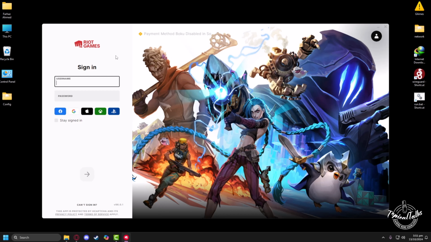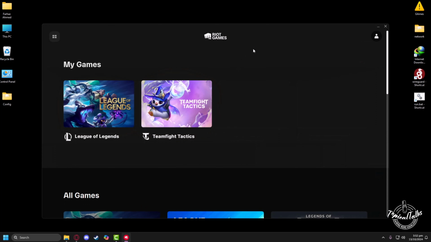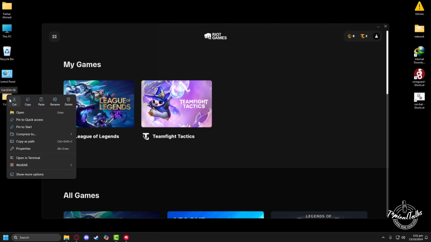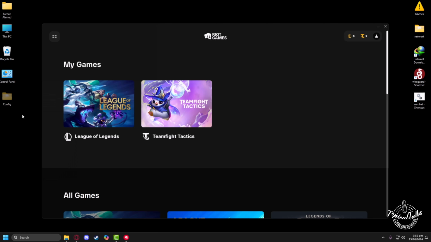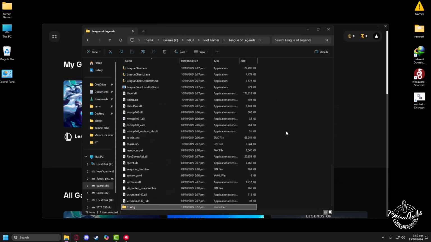So I'll just log into my account. So I have logged into my other account. Now all I need to do is cut the config file from here or copy. Then open up the folder again and paste it in here.